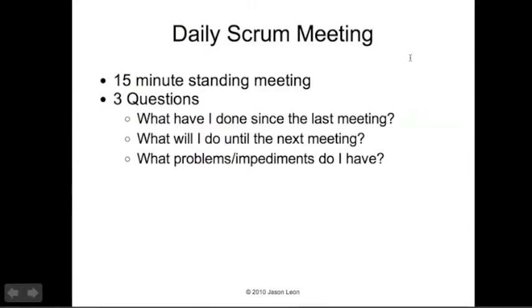And the important thing with the impediments is that's when your Scrum Master or your product owner will pick those up and try and remove the barrier for you, so that you as a Scrum team member, be it a designer, programmer, or tester, are freed up to just focus on what you need to accomplish that day.